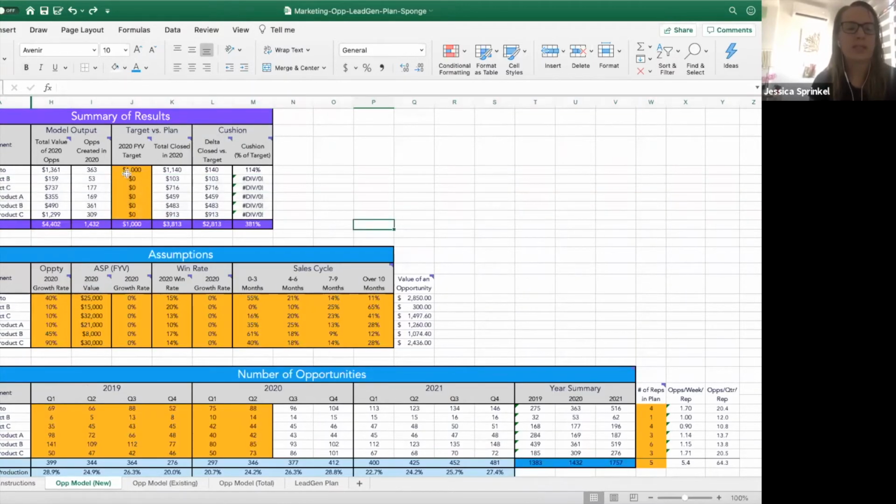Okay, so what this says is my revenue target is $1 million for Marketo. Based on this model, it is projecting that I will close 1.14 million in opportunities in 2020. Those opportunities may have been created in 2019, but also 2020, but they will close in 2020. The opportunities created based on this model are 363.